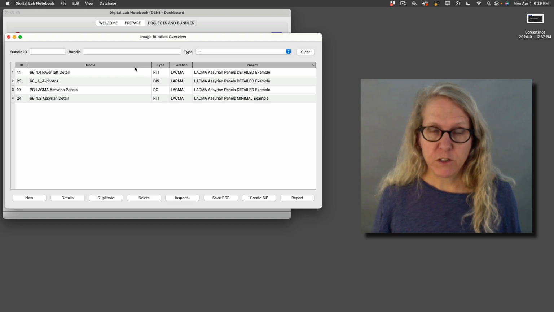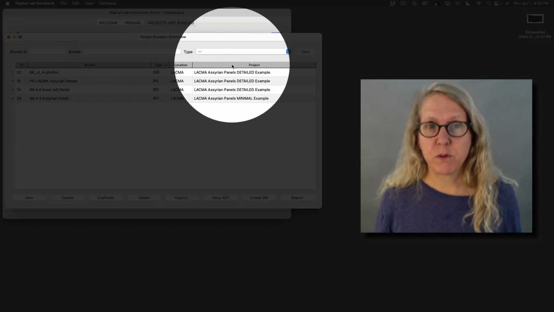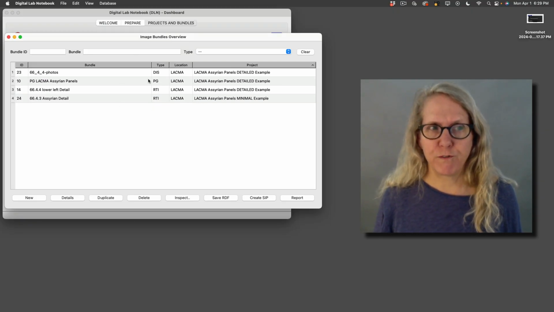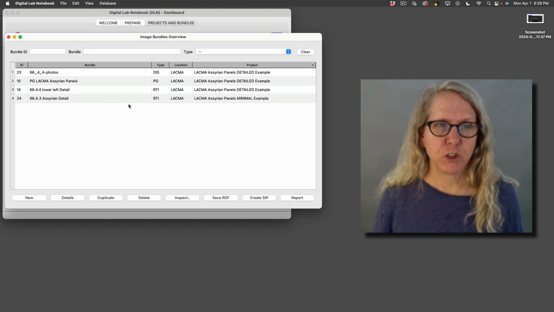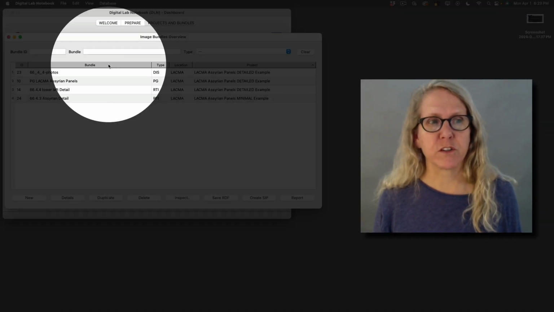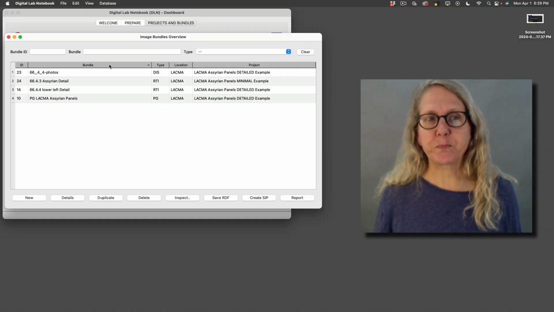But in all of these overview windows, you can sort by name, you can sort by type, you could sort by the project. So whatever makes it easier for you to find the image bundles that you're looking for, there are different ways to do that just by clicking on the top here to sort by that name, for example.